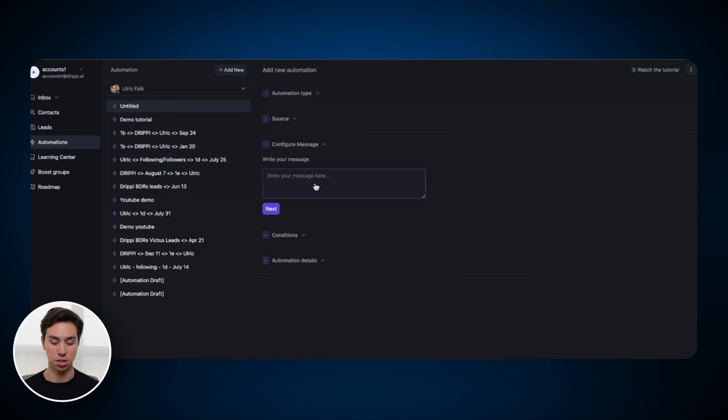Now we can configure our message. So this can be super, super simple. I'm just going to say something like, "Hey, glad you're enjoying the posts. Are you currently running any outreach? Let me know if I can help." There we go. Just something super conversational, but it is moving the sales conversation forward, which is what you want.